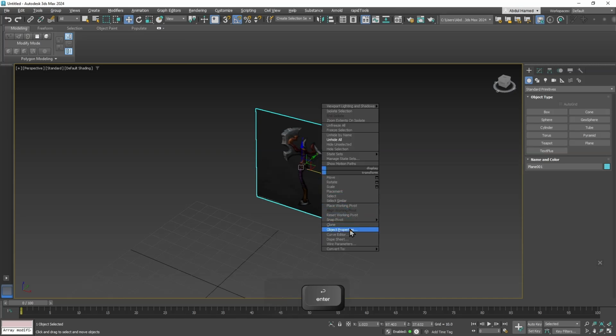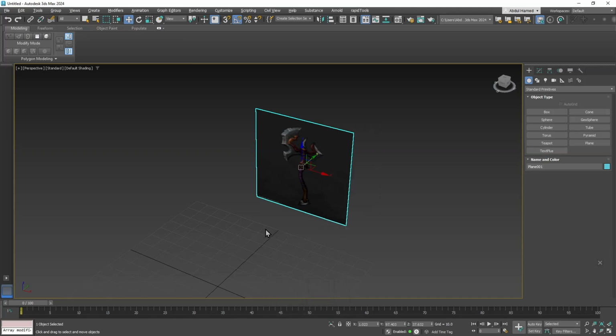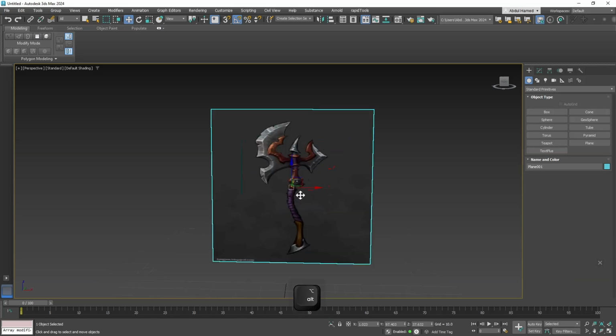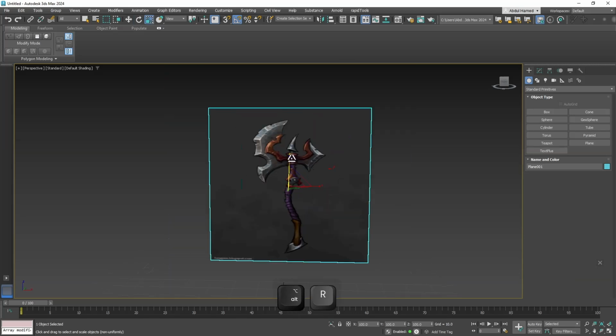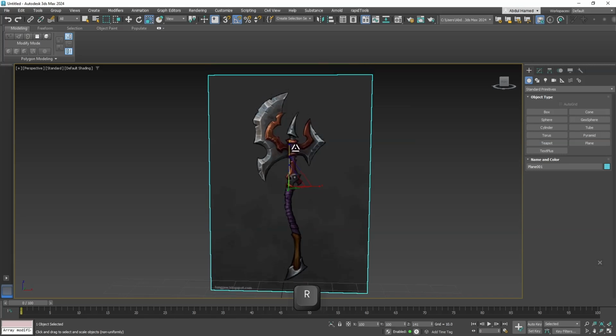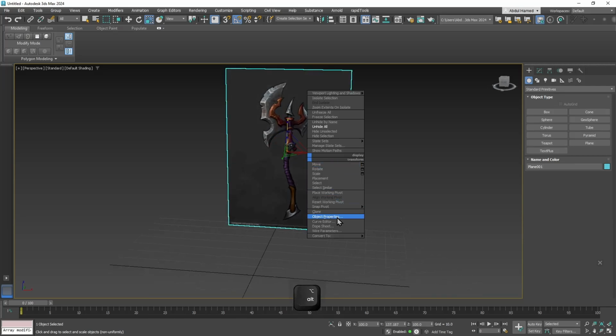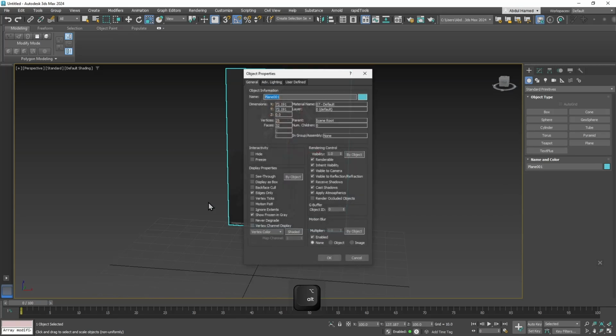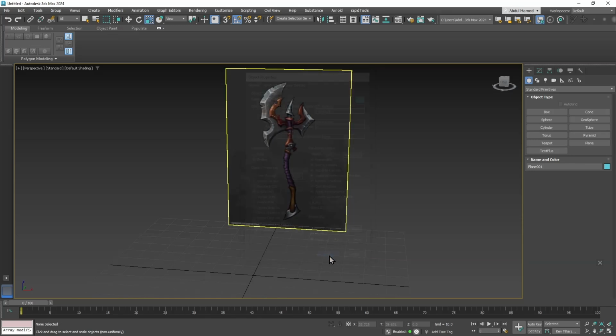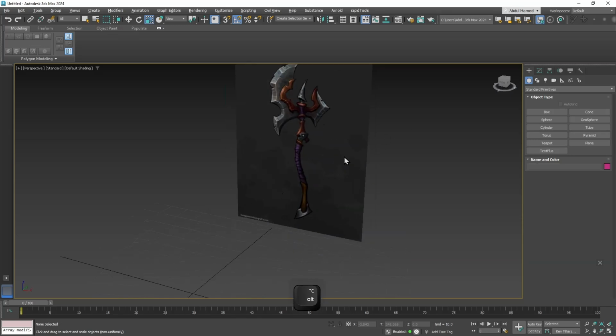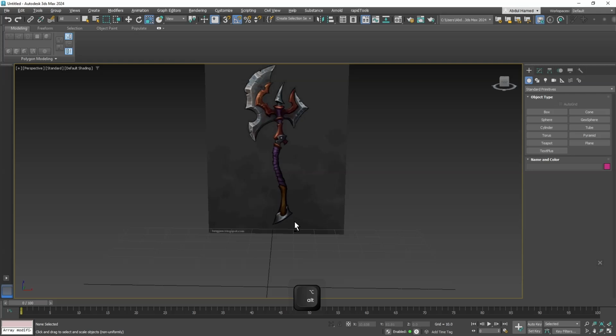Right now I want to freeze this image, so I wouldn't be able to select it by mistake. Before I can do that, let me make sure this is proportional, and then right click and go under object properties. I want to freeze it and make sure that show frozen in gray is not selected, so it's unchecked. Then press OK, and now you should not be able to select the reference image by mistake.